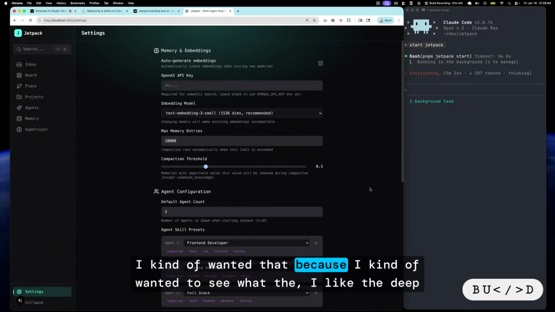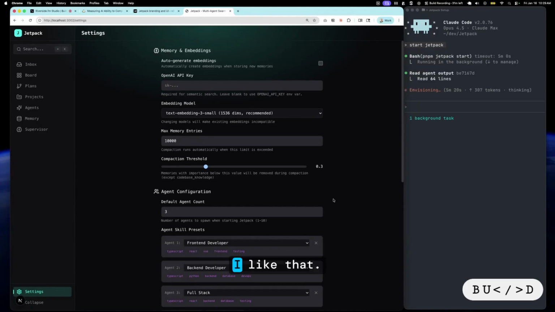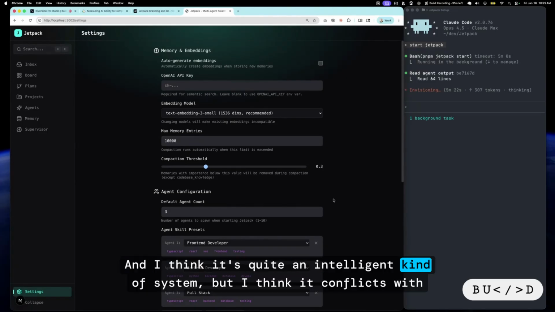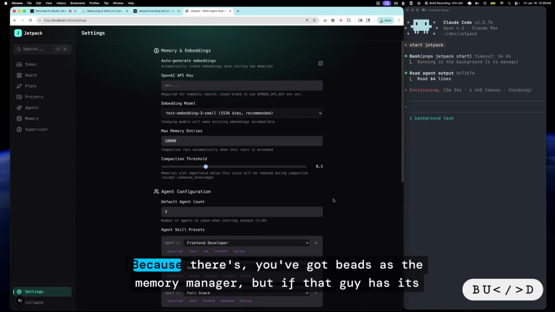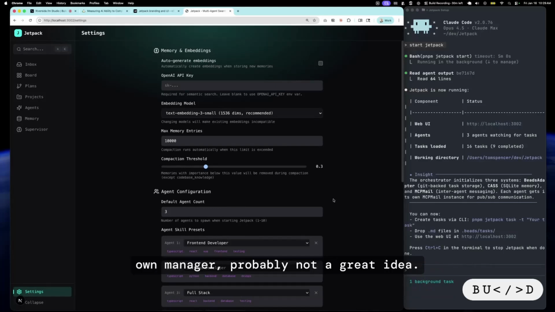I kind of wanted that because I like the Deep Agents harness, right? I like that. And I think it's quite an intelligent kind of system, but I think it conflicts with some of the other underlying packages, right? Because you've got Beads as the memory manager, but if that guy has its own manager, probably not a great idea.